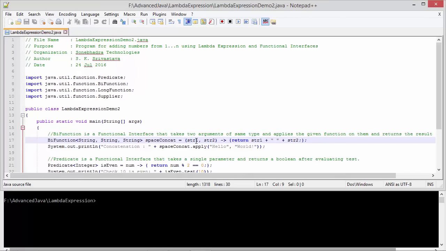So here we have a lambda expression. It has two parameters of type string, and this is the block of statements that returns a string, and this is the functional interface. And here we are calling the method apply of space concat, which is of type functional interface BiFunction.